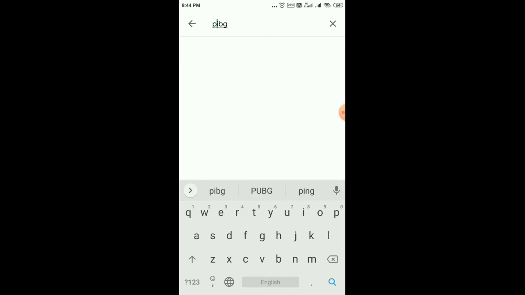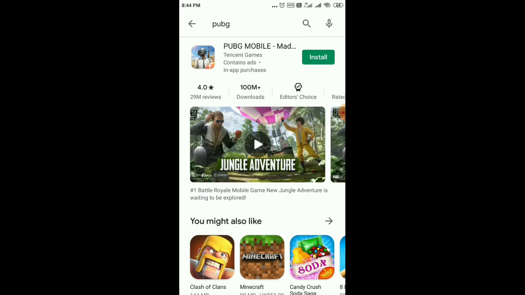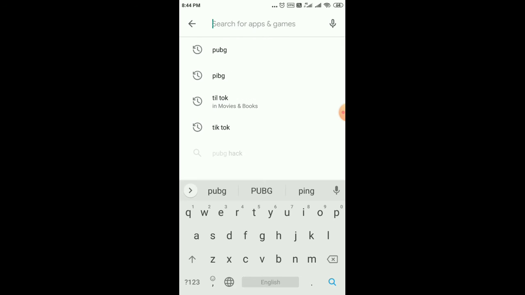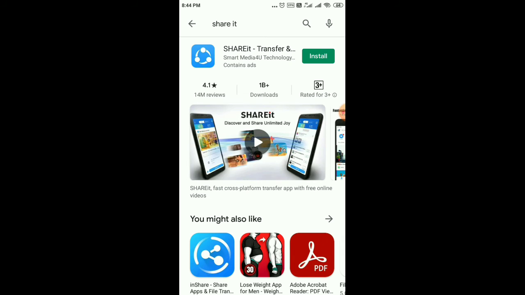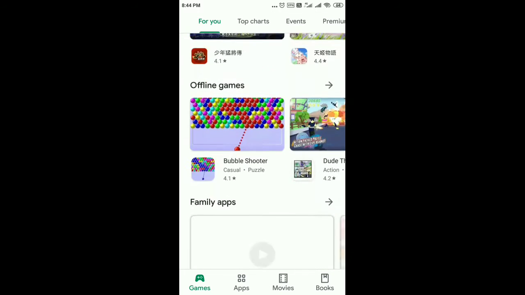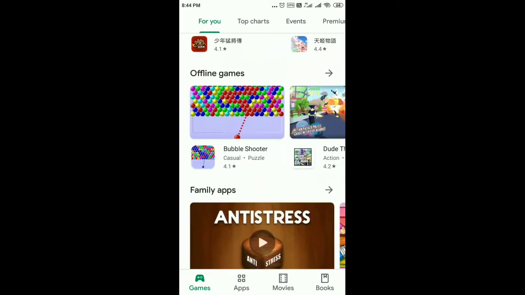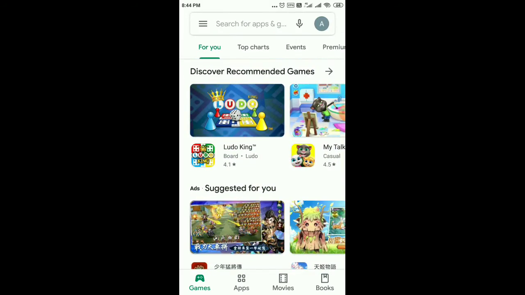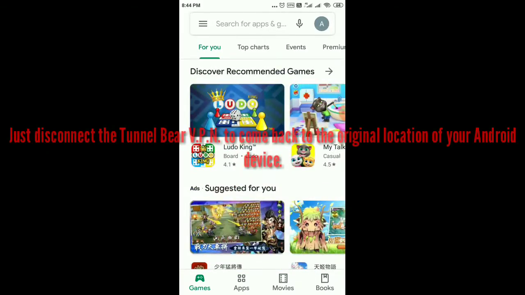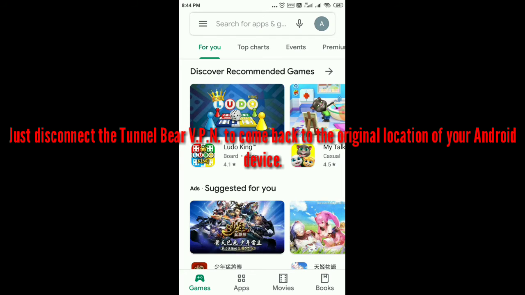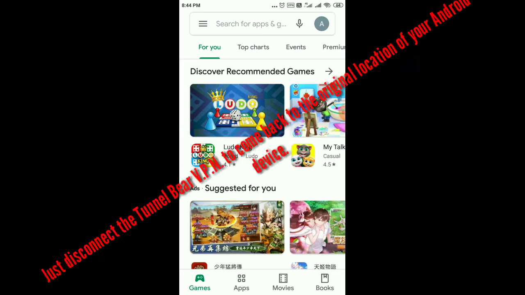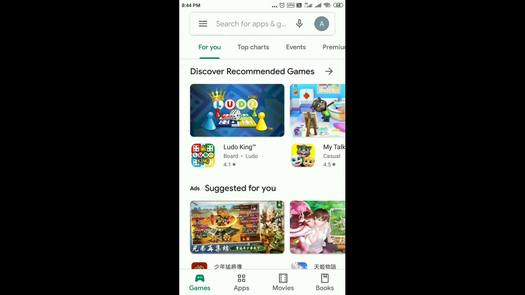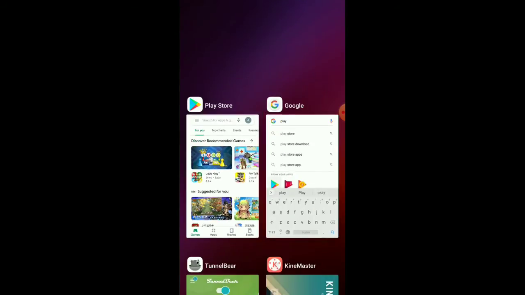Sorry, wrong spelling. Yeah, as you can see, and Share It, which has also been banned. And you can download and install them, and since you're running the VPN, it's not going to restrict you from using it because your phone's overall location is currently Hong Kong, where all these applications aren't banned at all and they are fully accessible. So yeah guys, that's how it works.